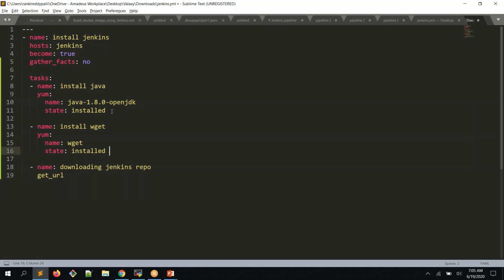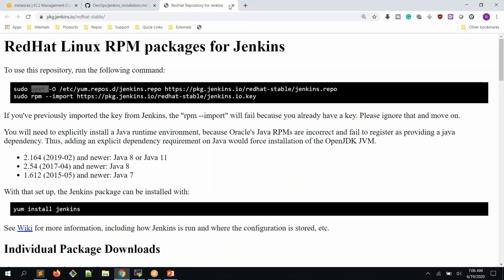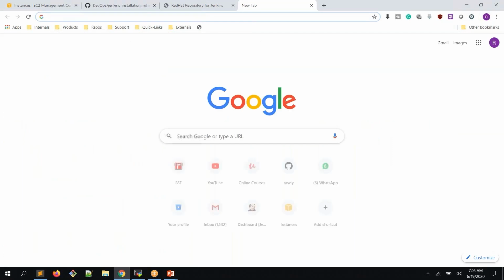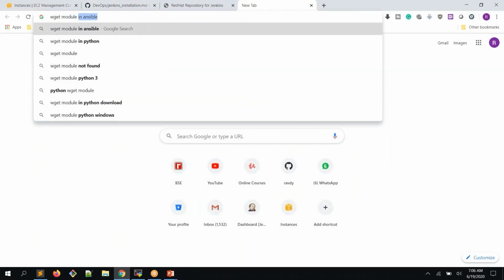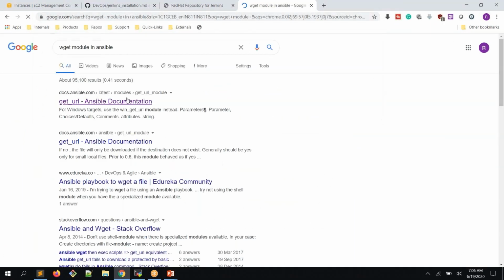Okay, so we are installing Java as well as wget. I can use a single task by using with_items, but we'll enhance this one later. Now we are downloading our Jenkins. So to download Jenkins, we need to get the URL. So that is the get_url module. You can just search for it. Wget module for Ansible. You can see here get_url is there.